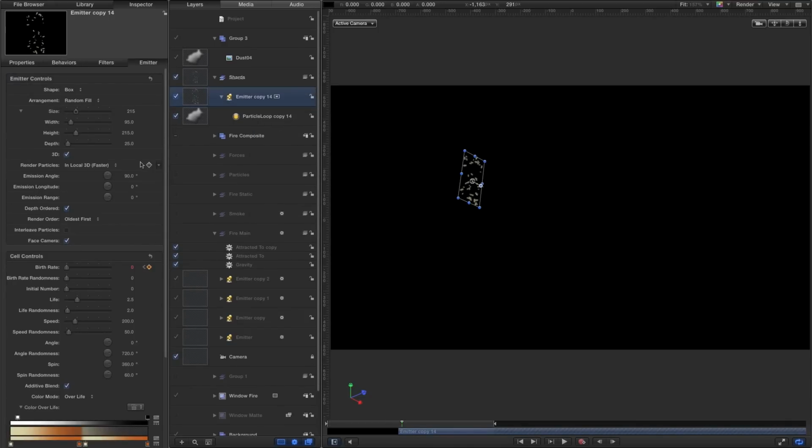And I come to the top of the emitter here and I'm just going to adjust the direction. So I'm going to set the emission angle down to 0 because I don't want them to fly upwards. I want them to fly out on the Z axis. So that means having an emission range of 90. So now they look something like that.